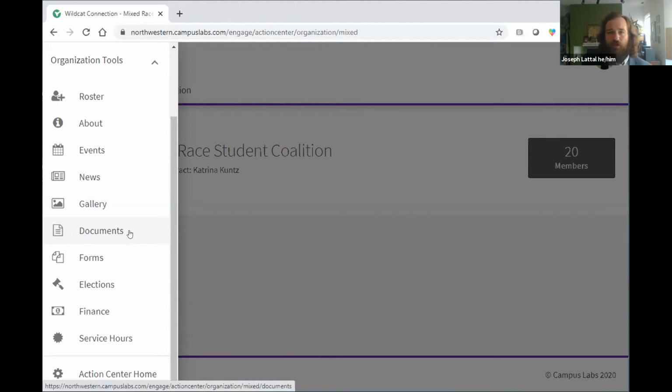Again, I know Northwestern has access to Microsoft Box, Google Drive, Dropbox. There's a lot of places to store files and documents, but this is something that links it to the organization. So as students transition in and out of roles, there's no concern about who had access to log in or edit something. It just stays with this page.